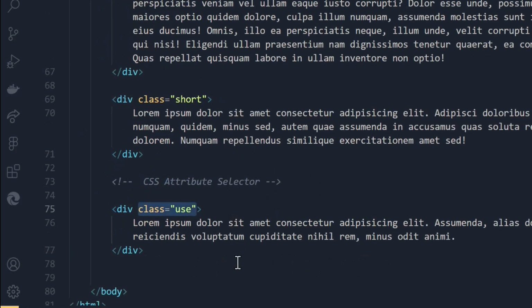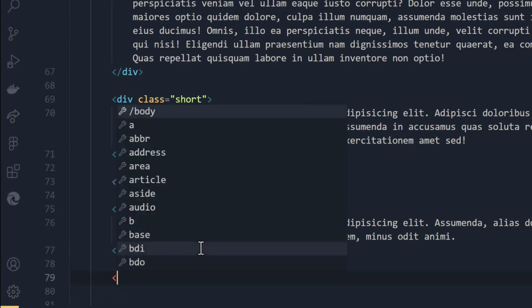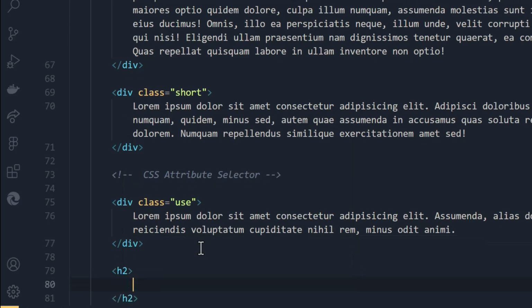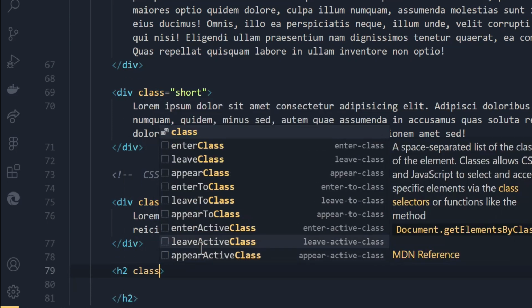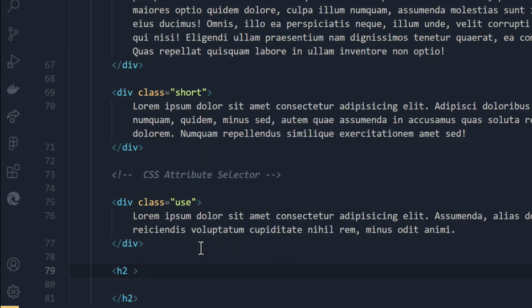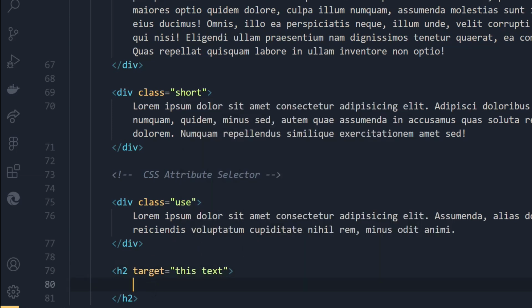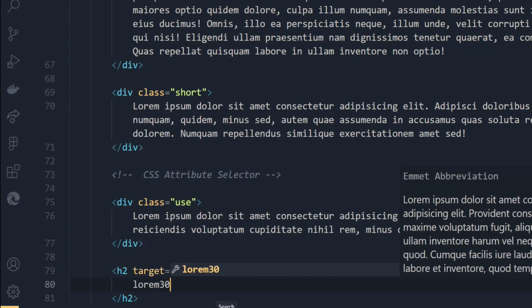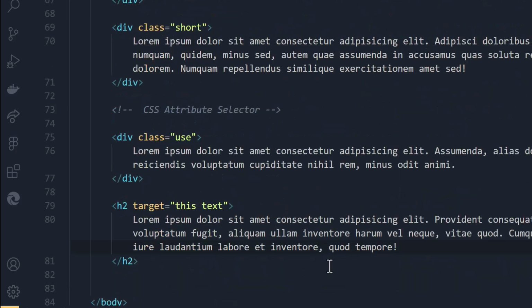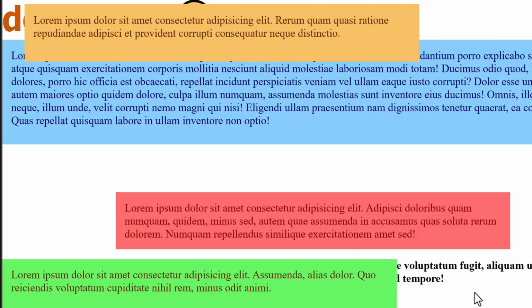If you want it to be more precise, you can target it by saying something like this. I can say h2. Okay, let me not give it a class. I'm going to give it an attribute of target. Target this text. I don't know, it's just a random something. Don't take it to heart. Lorem 30. And if you come back here, this is the h2 that is here.